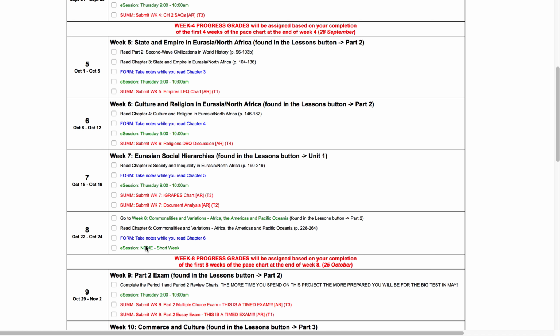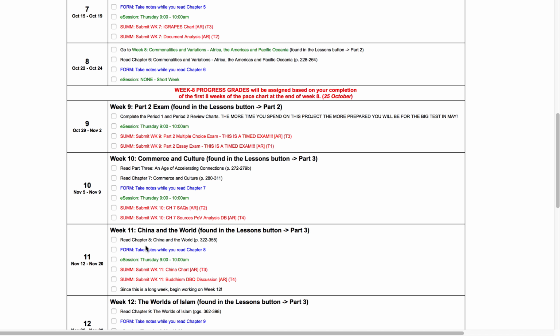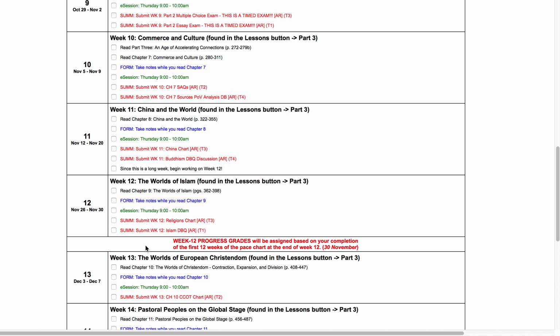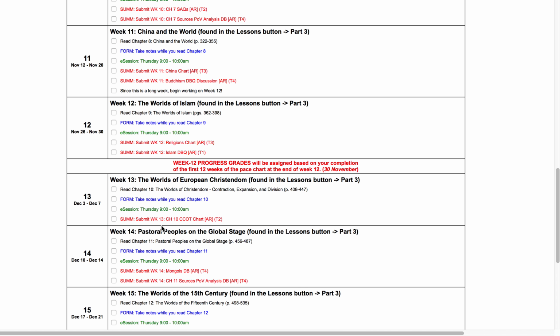You will notice if you look closely at dates that there are some breaks built in. So for example, we do get Thanksgiving break. It doesn't say it on the pace chart, but you'll notice there's a gap between the end of week 11 and the start of week 12. You'll notice the same thing for winter break.